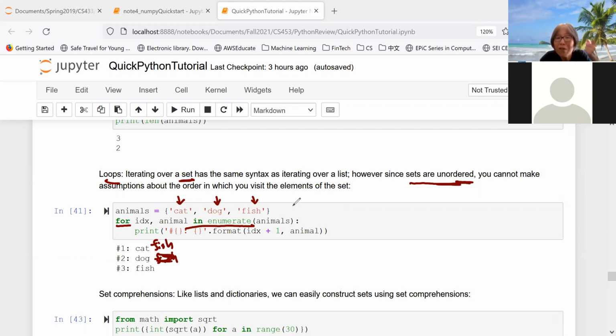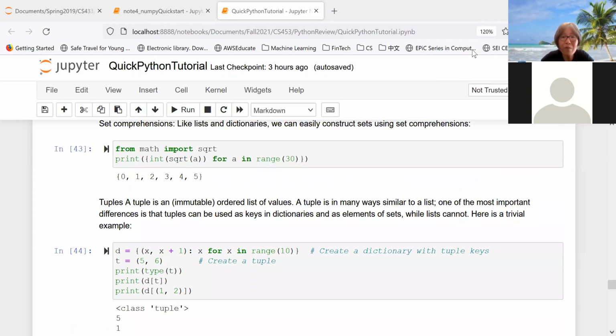So the key point, another difference between set and list is not just duplicates. Set is also not ordered. It doesn't keep the order as what you specify. And the next one is, for set, you can also do comprehensions.